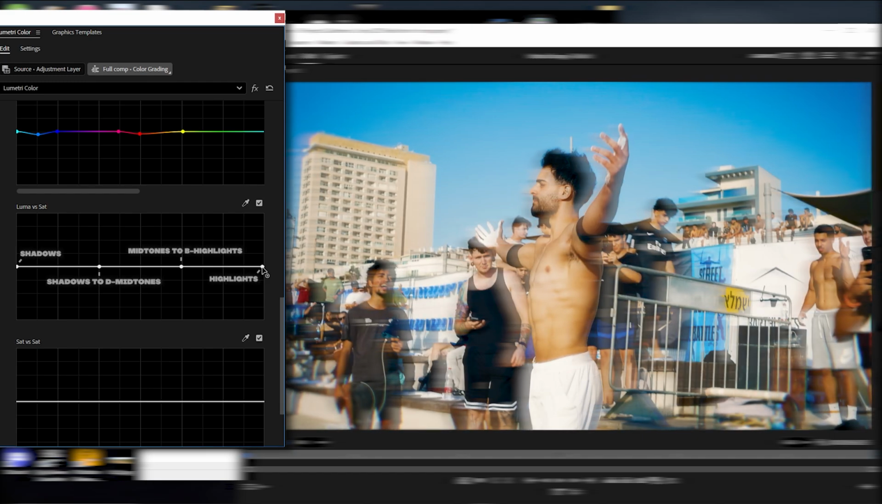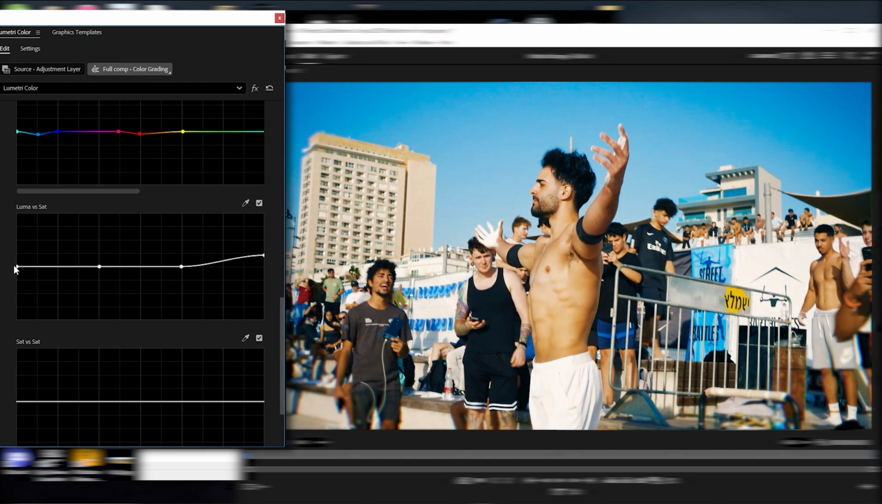This tab allows you to control the saturation of your footage based on its brightness. Here we want to set 4 anchor points across the graph. The first is for the shadows. The second is for the shadows to dark midtones. The third is for the midtones to bright highlights. And the fourth is for the highlights. Adjust these points until you achieve the look you want. Once that's done, we'll add another anchor point for the midtones and adjust it until it fits your image.